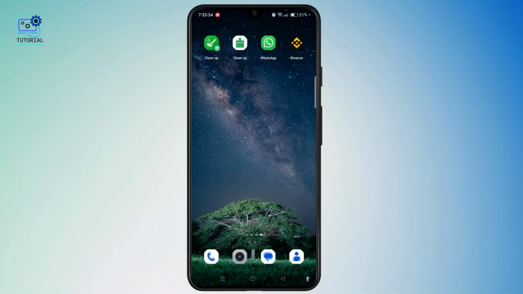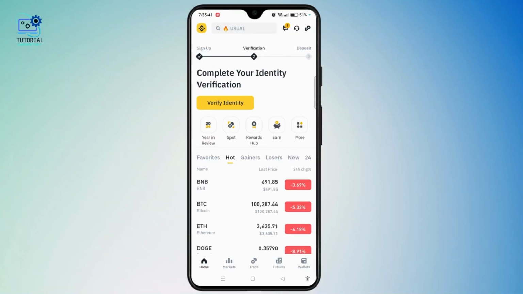First, you need to make sure to log in to your Binance app. For that, launch the Binance application from your mobile device and then log in to your Binance account.